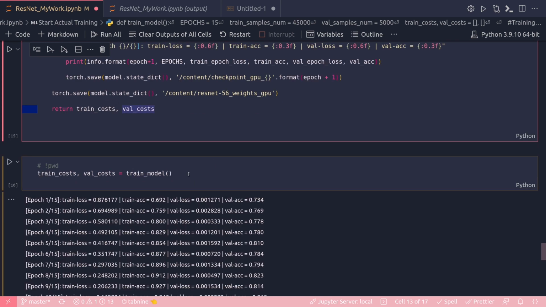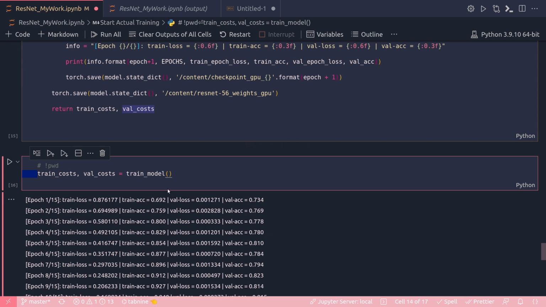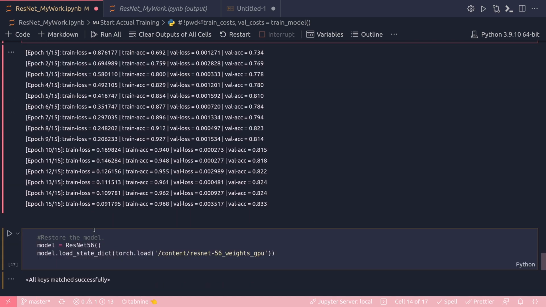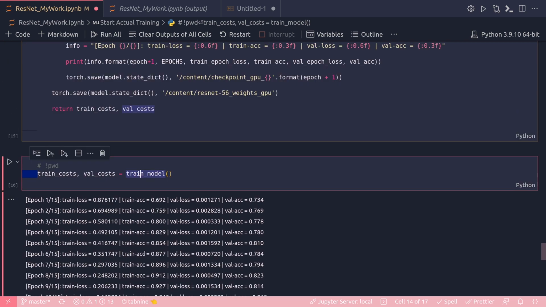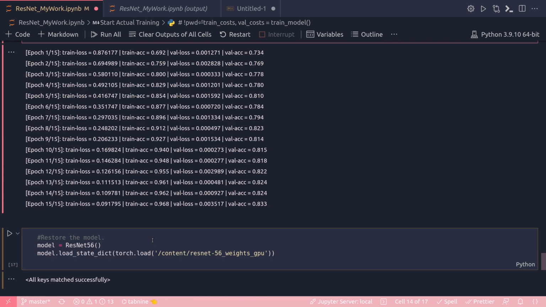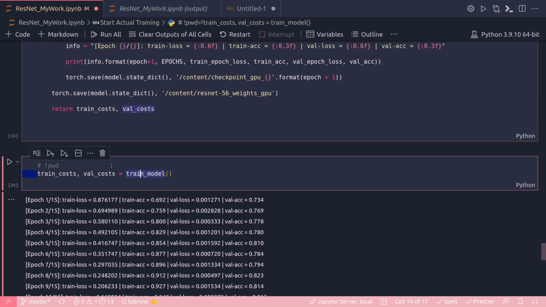In the next line, I was actually invoking this train model function, and you can see that I ran only for 15 epochs. Later we will see what kind of test loss we got for this. So 15 is a very low number. You should run at least for 50, 70 or even 100. All right, so that was my training.